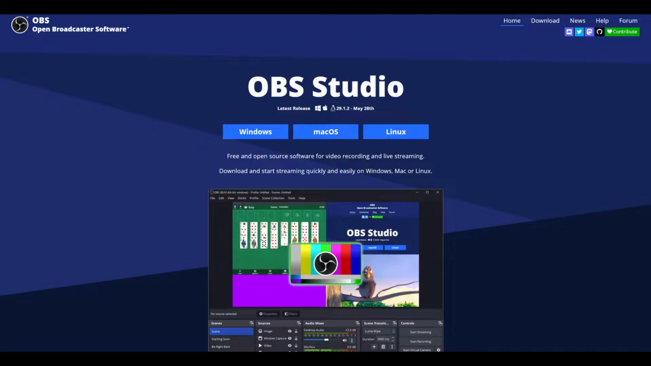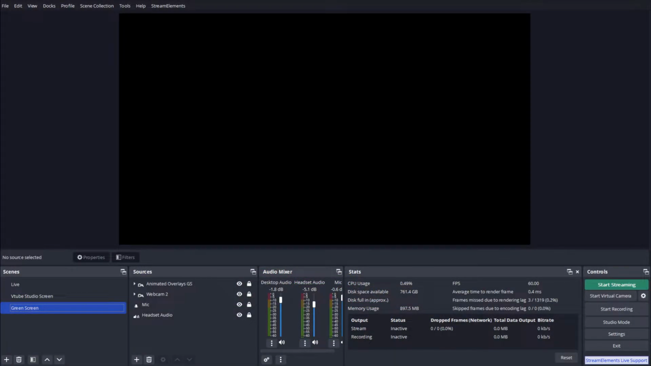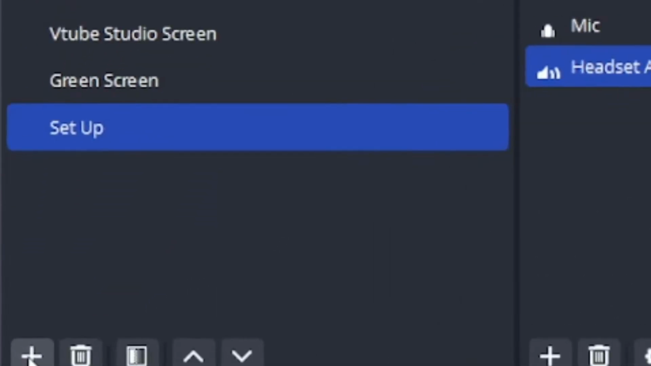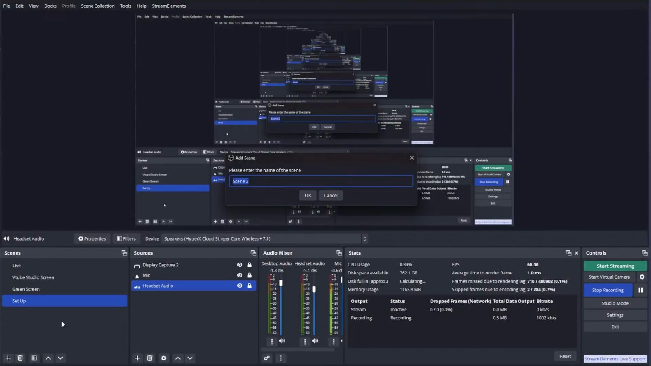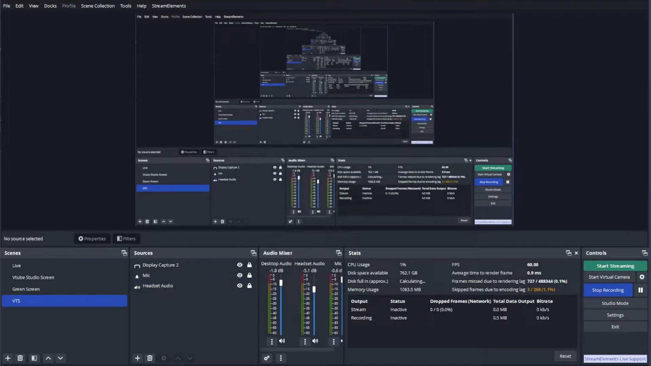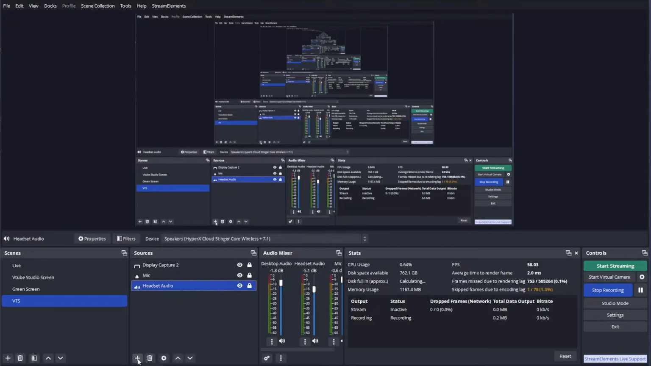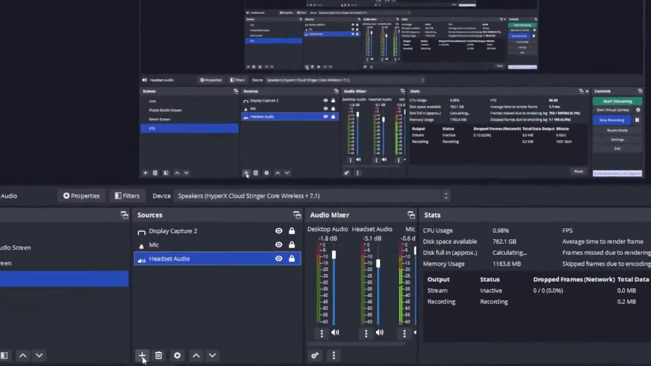Once you've downloaded OBS and gone through the initial setup prompts, you'll need to create a scene that you want to capture on your stream or recording. To do this, click the plus button here at the bottom under the Scenes tab, and name the scene whatever you like. You'll want to repeat this step for any stream overlay screens you may have, such as stream starting, BRB, and stream ending screens. In the next tab to the right, you'll see the sources box.